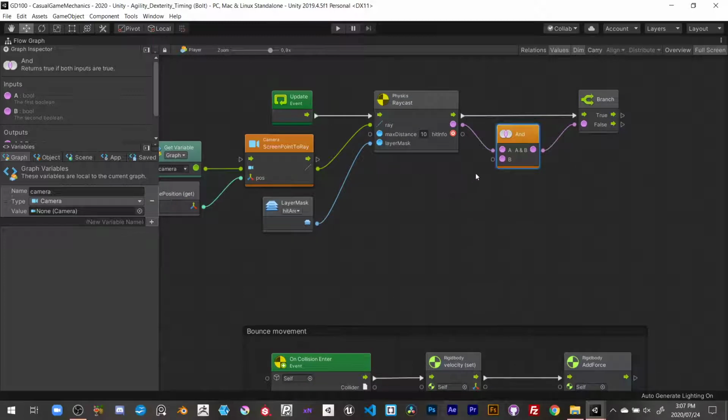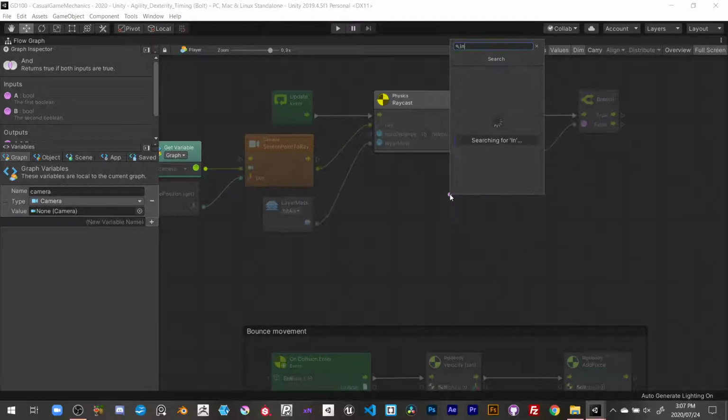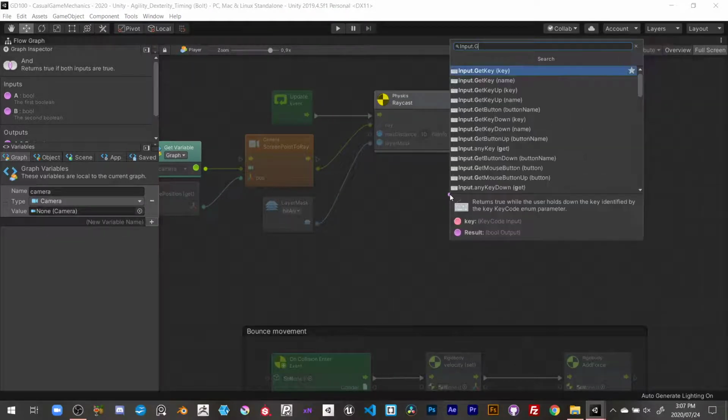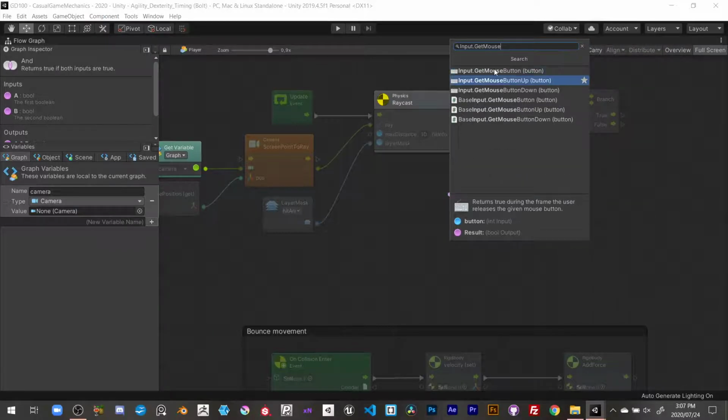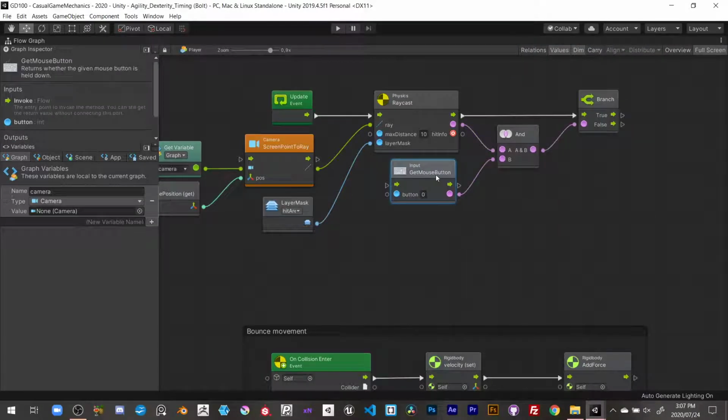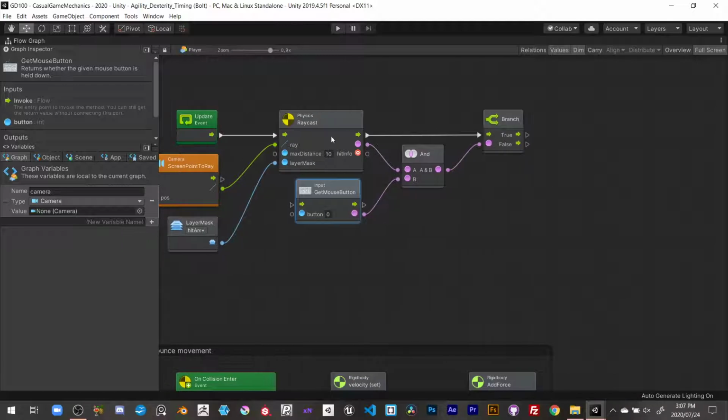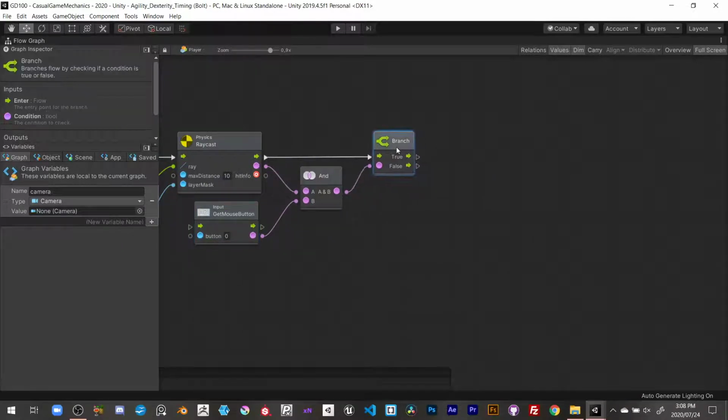and from here we're going to go Input.GetMouseButton. So what that means is, GetMouseButtonDown will fire off once when the button goes down, and GetMouseButtonUp will fire off once when the button is up. GetMouseButton will come back as true as long as I'm holding down the mouse button. And I'll leave it at 0 because I want it to be my left mouse button. And that's it. So if this is true and this is true, then we're going to do whatever is after that.